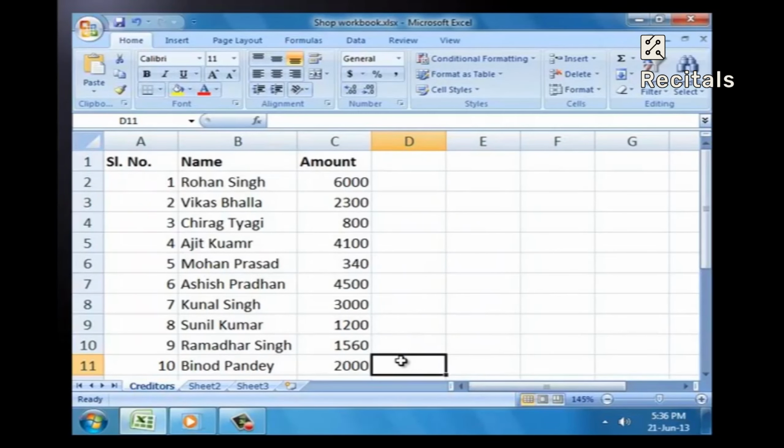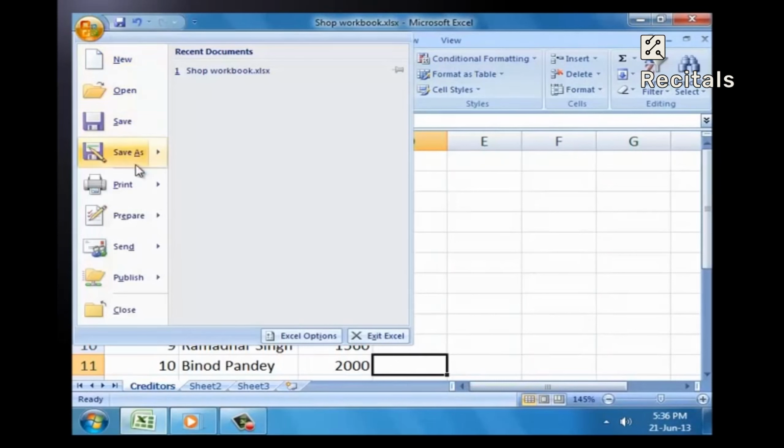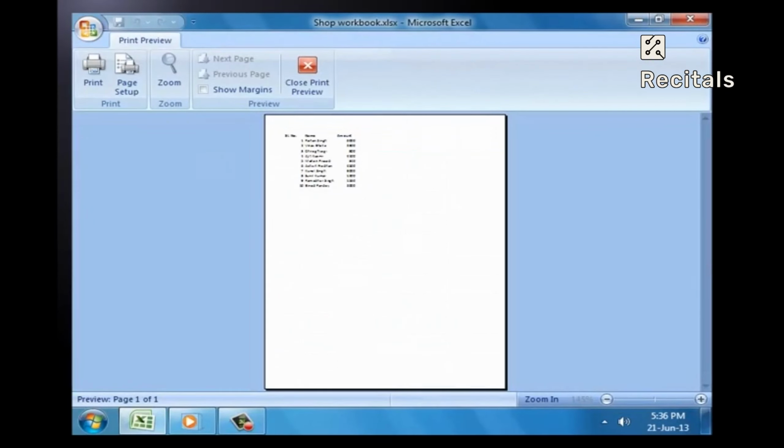MS Excel provides various printing options for a worksheet. We can have a preview of the worksheet data before we actually print it. Click on the Office button, point the mouse to Print, and select Print Preview to have a print preview. The Print Preview option helps us preview and make changes to the worksheet before printing.